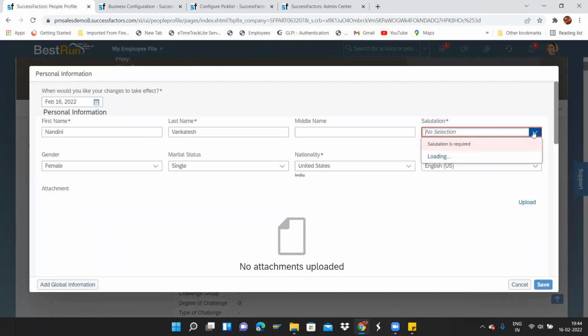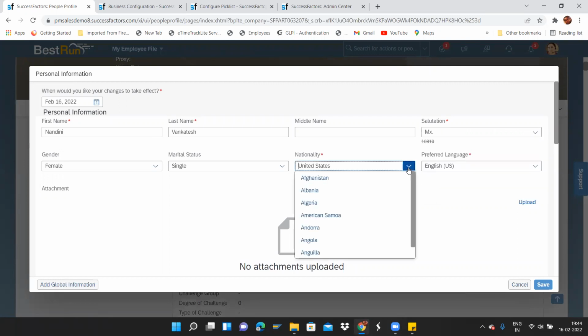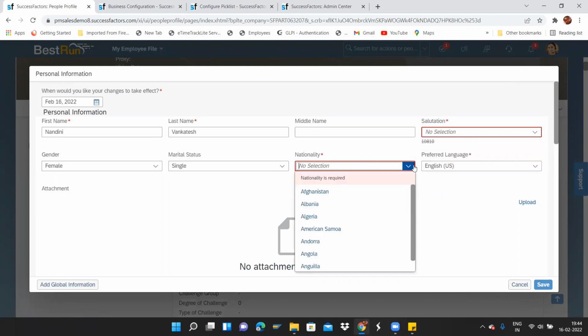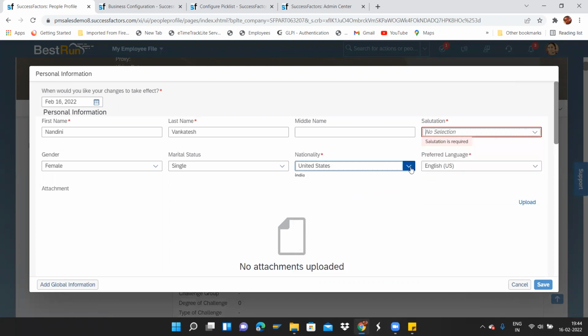United States. Now see, MX came. Yes. Now if I select Afghanistan, MX will not come, it is disappearing. So this is how it works. If I don't select the nationality, it will not work. Generally it will not work; whenever you select the nationality only, it will work. Okay, I selected United States, then it is showing MX, and for Algeria it will not show. So like this it will work.